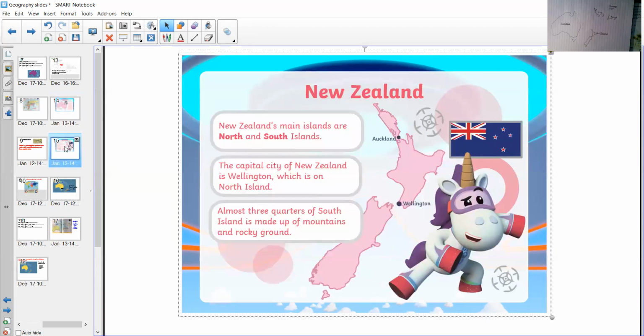I'll move on to New Zealand. Again, you can see on the map there's the 2 islands, and again it's got 2 main cities that most people might have heard of. So pause the video, have a little read of the information, and we'll find out which one is the capital city. So Wellington is the capital city of New Zealand.